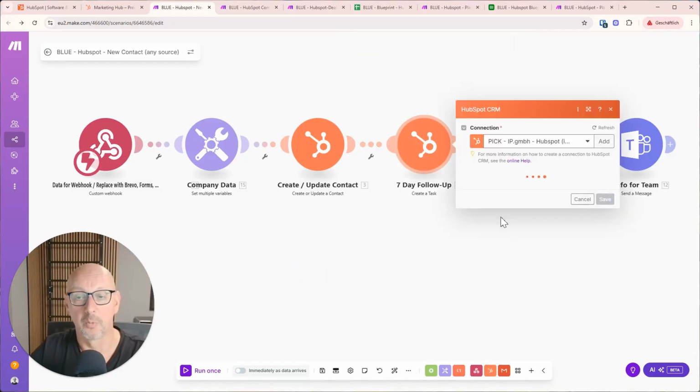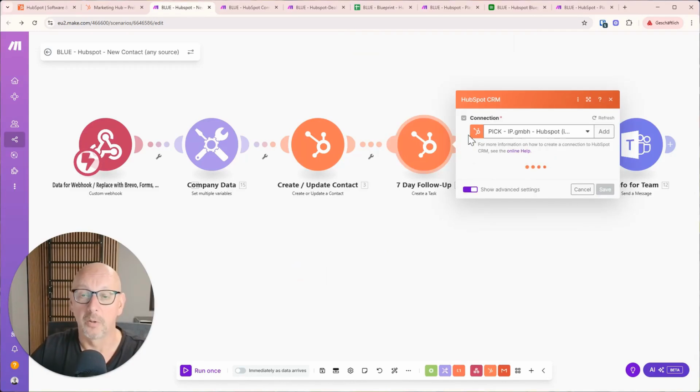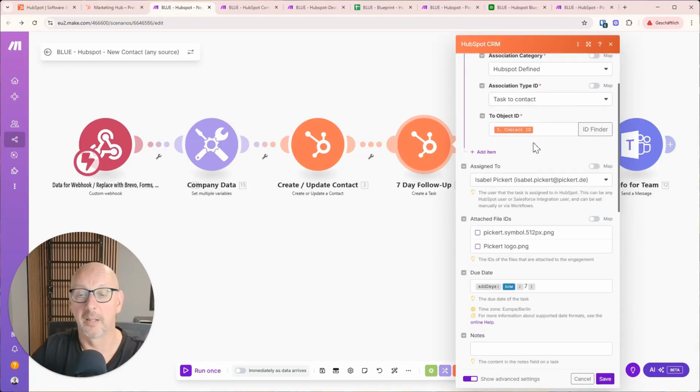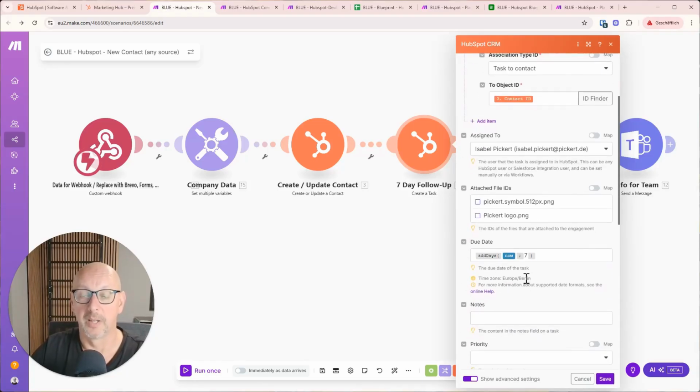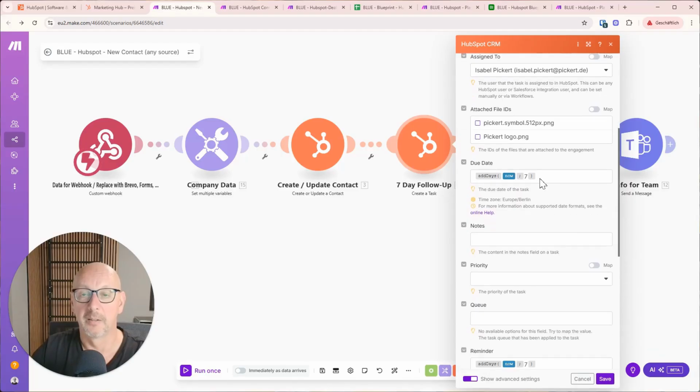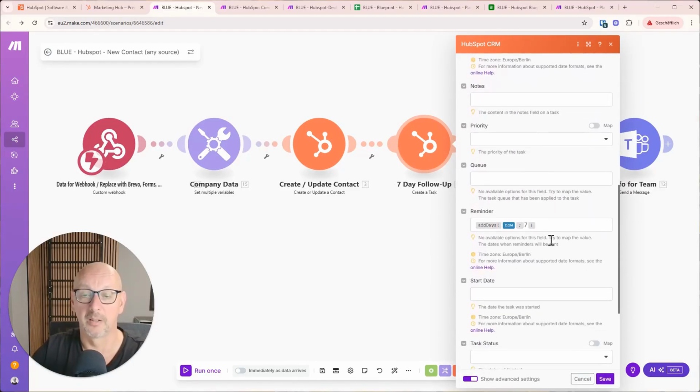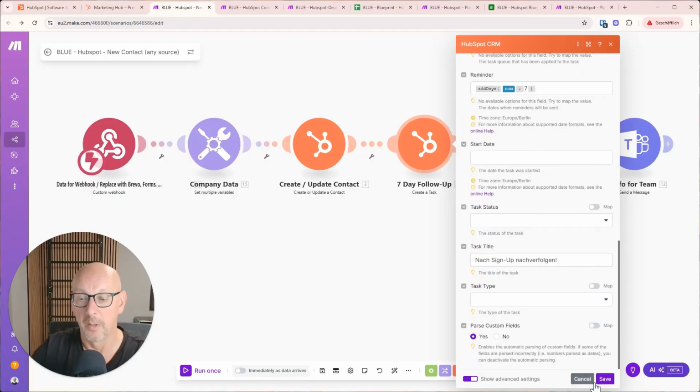Then, when such a contact comes in, you want to track it somehow. And for example, with this create a task, you can create a task for yourself so that after 7 days, in this specific case, we simply add 7 days to today's date. The whole thing is assigned to my colleague, and you have to remember it in 7 days, and then the reminder is set as well.